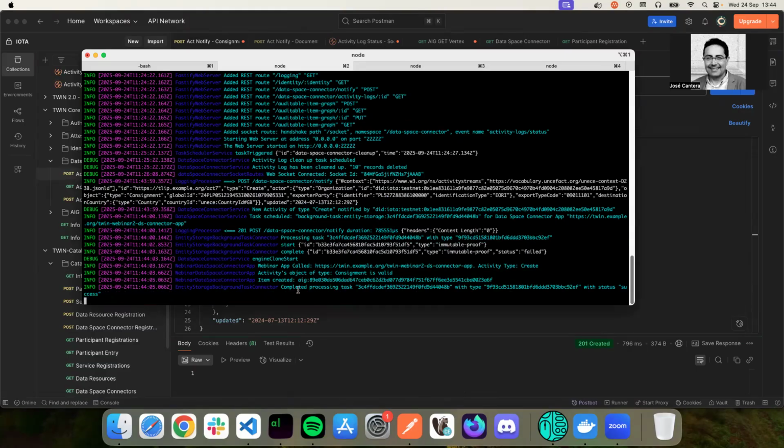You will see here that the consignment has been processed successfully. You need to take into account, by the way, that the processing the data space connector makes is asynchronous. That allows for maximum scalability, so the caller does not need to wait for the data space connector to process this. But remember that the data space connector, after some initial checks, is going to delegate into a data space connector app, the one we described formerly.